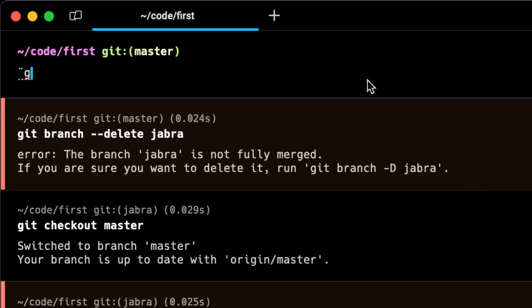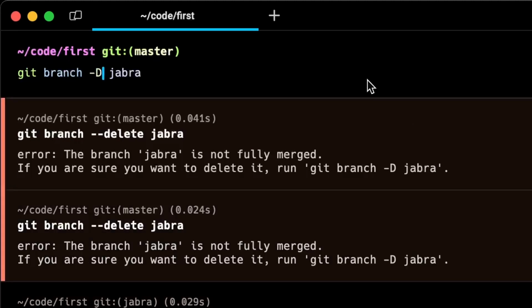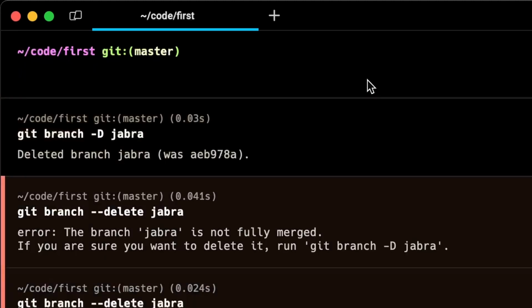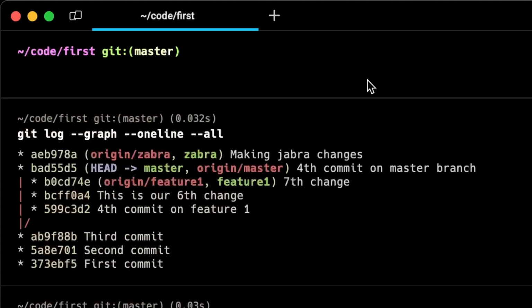So let's use this git branch capital D. Now this branch is deleted. Let's look at git log --graph --all --oneline. So we can see here Jabra is gone. I guess the commit that Jabra was pointing to is also gone, it's not there anymore.